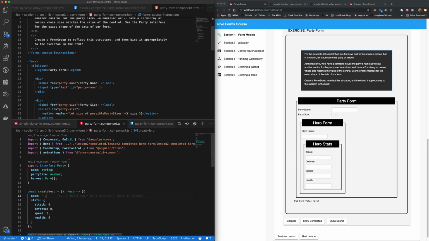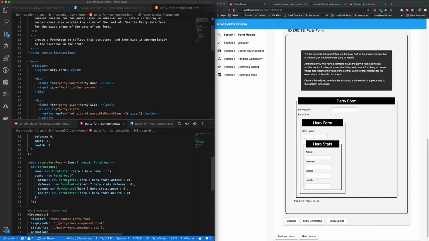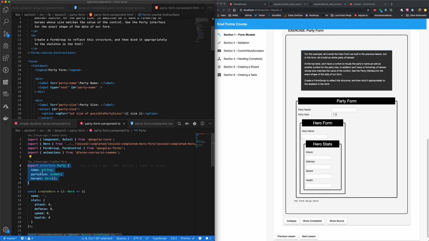Great. So let's look at some of the resources we have to work with inside of our party form component. So we have this party interface. And as we can see, we have a name, which is a string, and party size, which is a number. So this mapped to these two elements right here. And then we have a hero array. And that hero array should match in size to whatever is selected here. So in this case, the party size is 6. We should see 6 hero forms.